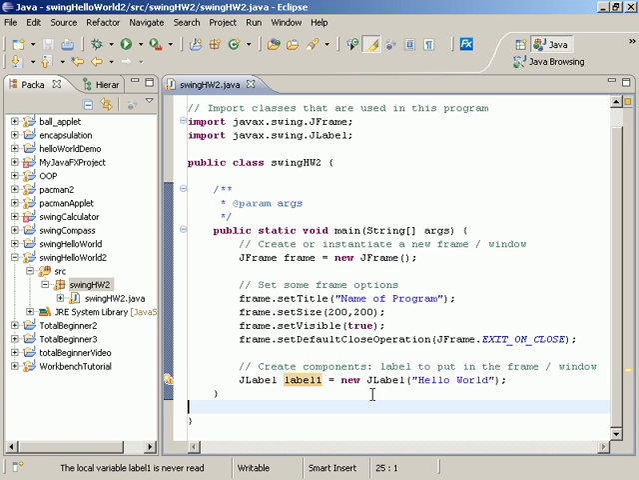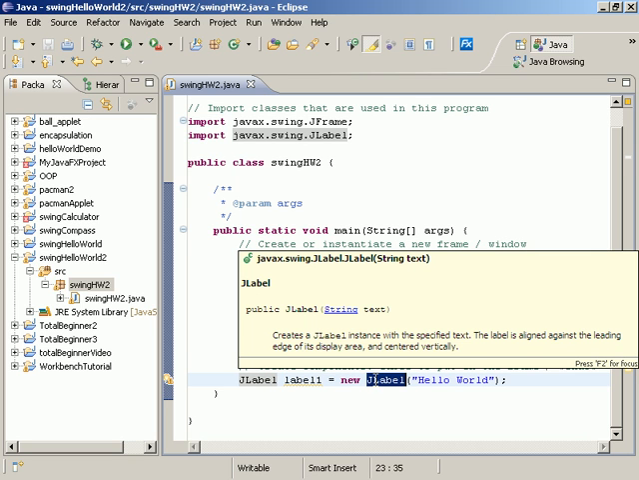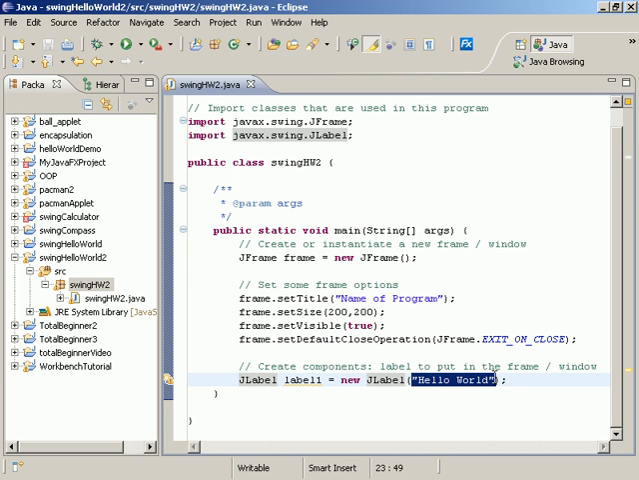Anyways, what we're doing here is this is a new object of the JLabel class, and we're passing on the parameter Hello World. That's how you read this line. Basically we created a new object called label1 of the type JLabel.